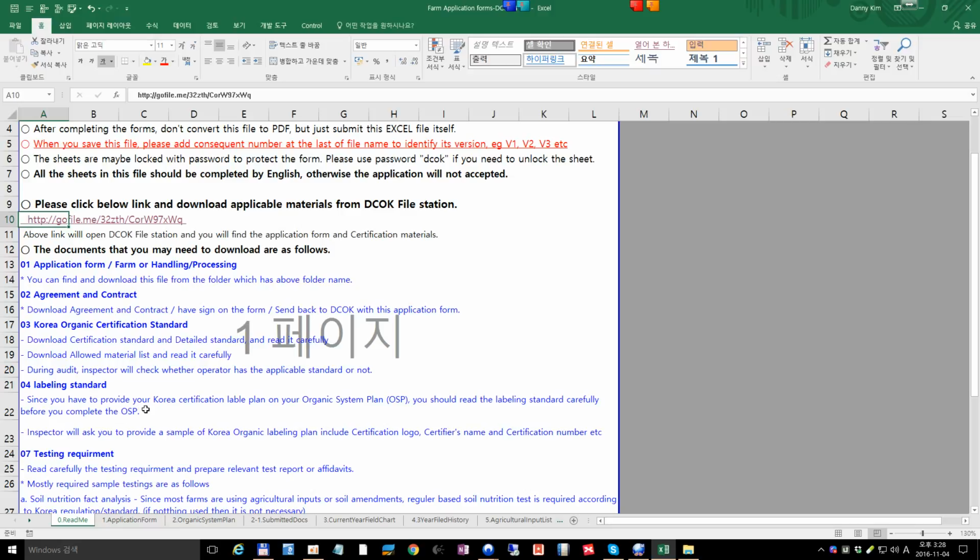The next important thing is the labeling standard. Since you have to provide your Korea certification label plan in your organic system plan, you should read the labeling standard carefully before you complete this OSP. The inspector will ask you to provide a sample of your Korea Organic labeling plan, including the certification logo, certifier's name, and certification number. For the first time, you have to prepare the sample, but the inspector may give you some instructions during the audit.